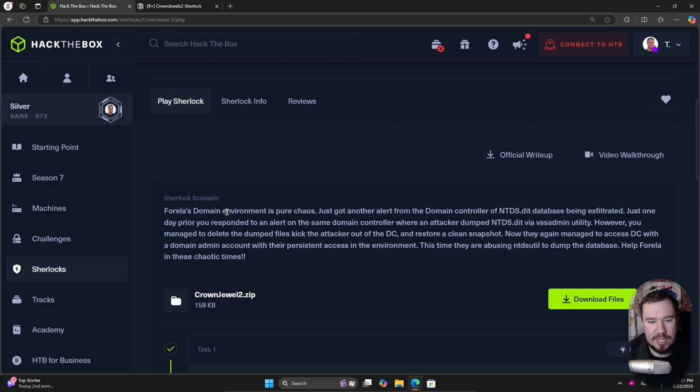Just one day prior, you responded to an alert on the same domain controller where an attacker dumped it via the VSS admin utility. However, you managed to delete the dump files, kick the attacker out of the DC, and restore a clean snapshot. Now they again managed to access the DC with the domain admin account with their persistent access in their environment. We don't know for sure, but if I had to guess, I'm saying a golden ticket attack, or maybe they did a pass the hash attack. This time they are abusing NTDSUtil to dump the database. Help Pharrell in these chaotic times.